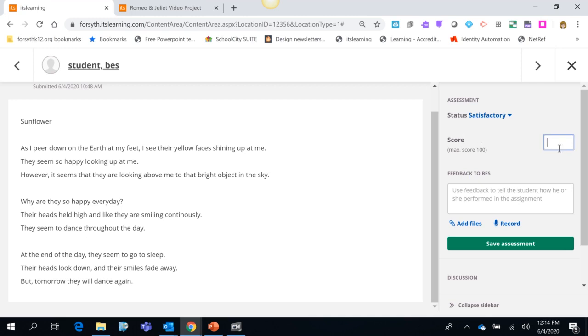I can type a score in the text box. Now this isn't exactly perfect, so I'm going to give this an 80. And then I can provide feedback. Now notice I could type feedback here, I could add a file of feedback, or I could record my voice or a video. So for your younger students, that may be better than typing the information. A recorded video of your voice or a video of your face would be nice for them if it's an online learning situation. But provide all that feedback and then click Save Assessment.